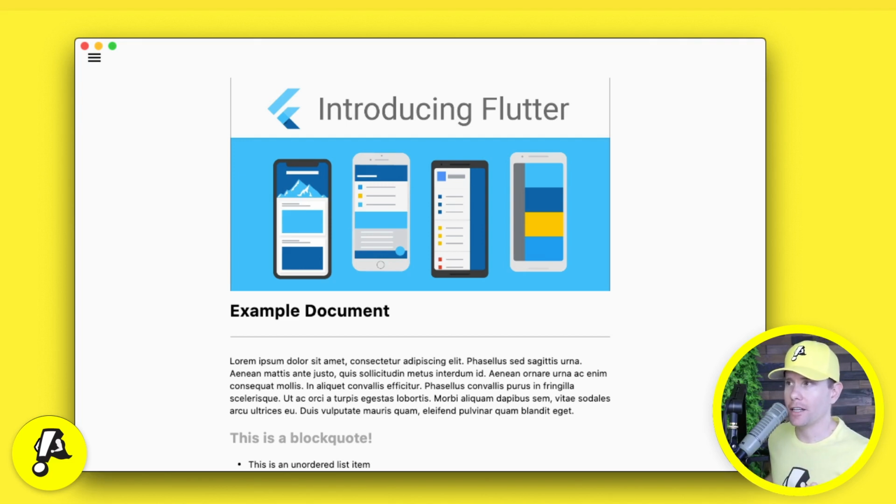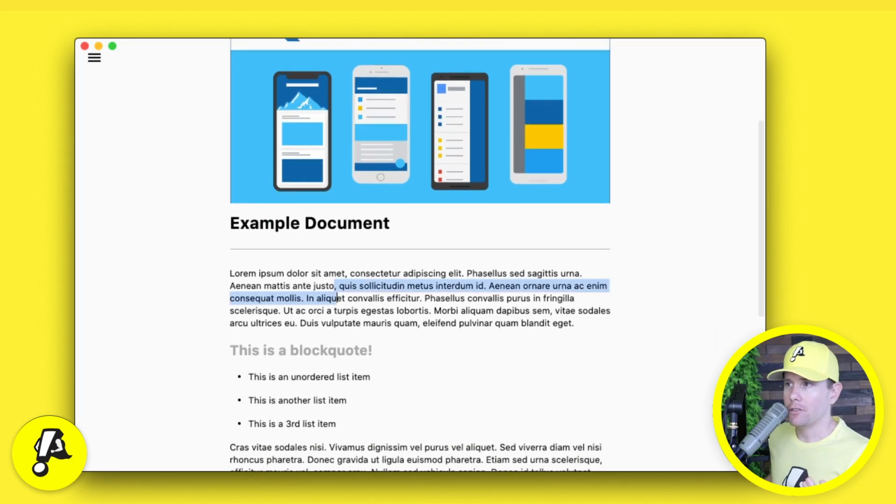Now in this editor here, you'll see I can drag to select. We have this little bar that comes up with some formatting options. So I can drag text. I can also drag across different types of content. We talked about that in the previous video.